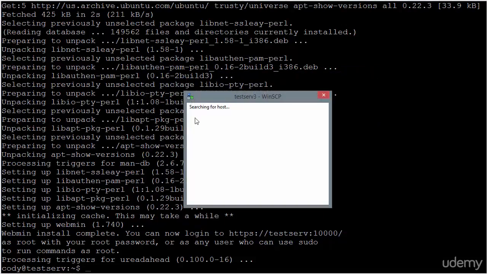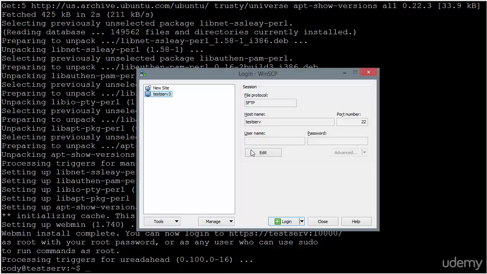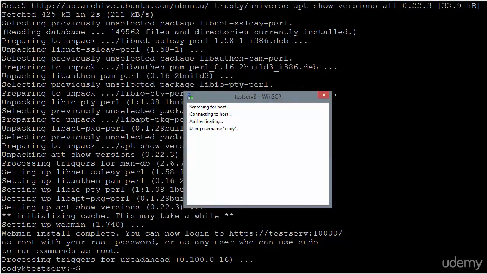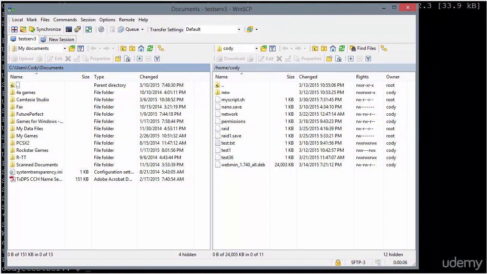So here we have testserve 3. I can double click on that. And let's see here. Was it configured with root in mind? Okay, let's go ahead and cancel that. And yeah, let's edit this and put in our username. I think by default it was trying to log in as root, which is not possible by default. I'm going to go ahead and save that. And now let's try the password for Kodi account. Yeah, here we are. Okay. So here is the WinSCP window.